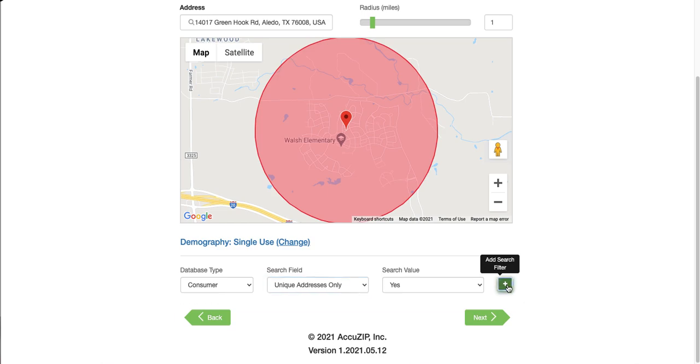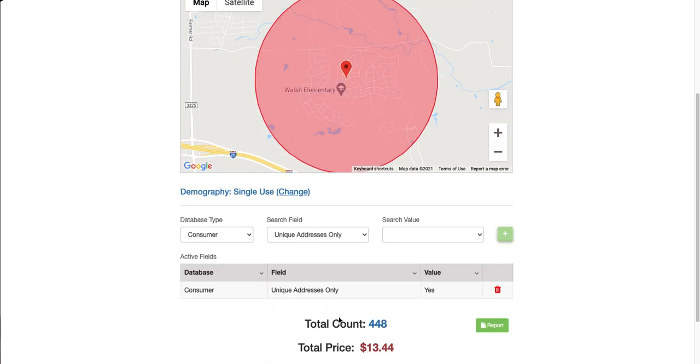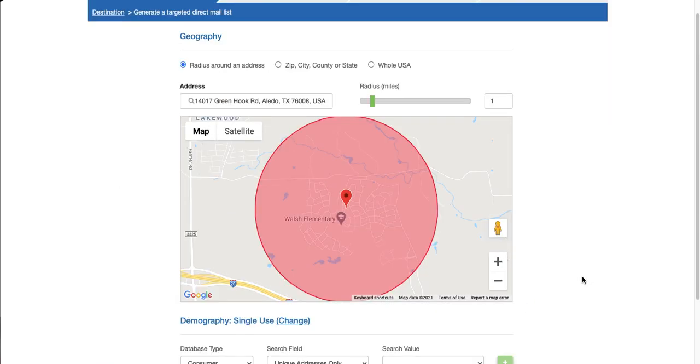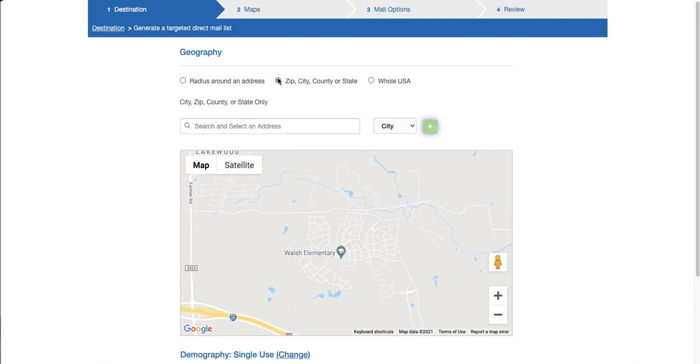All right. So we search that, and it gives us 448 homes for a list cost of $13. Don't worry, that cost is added into the cart without you having to do anything. So a 1 mile radius around this address, which is 76008 zip code, and we get 448. But let's go back and show what you can do with a targeted list and hit that same 500 or so people.